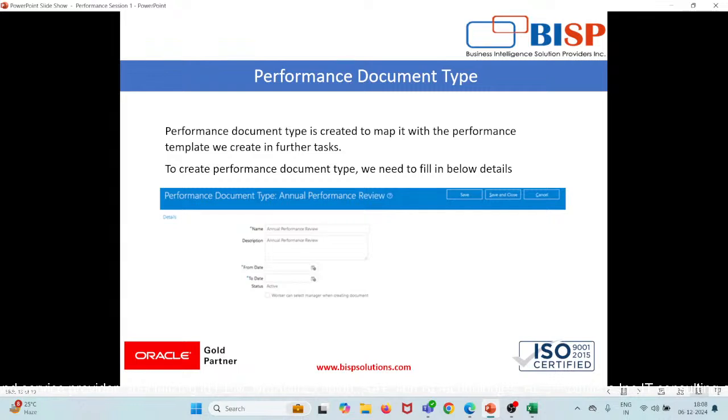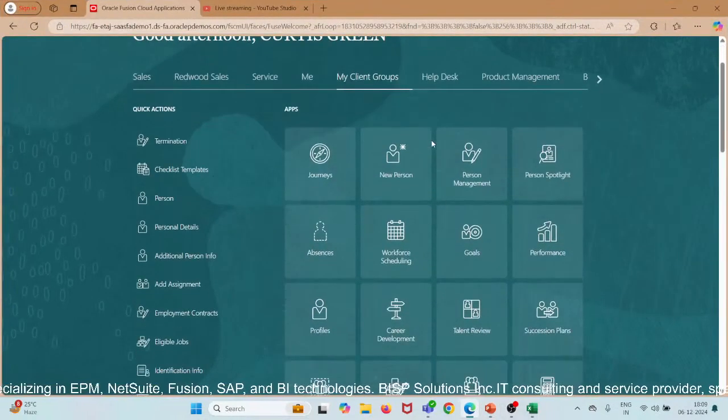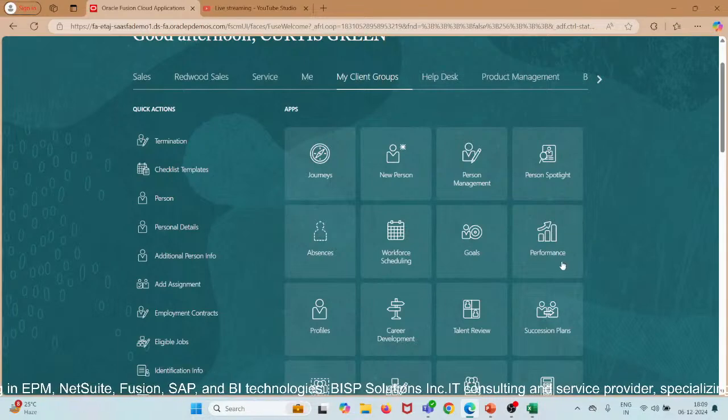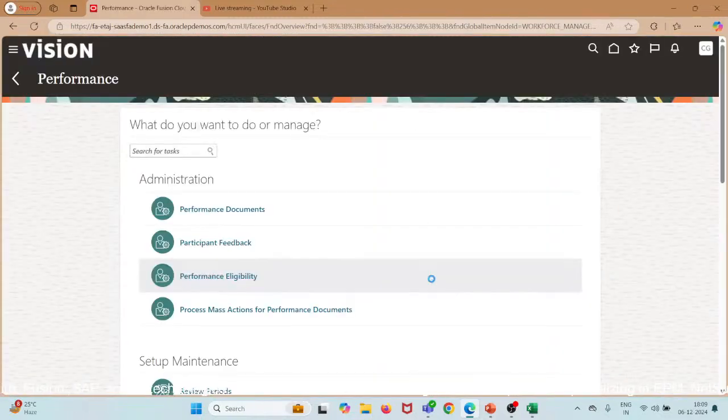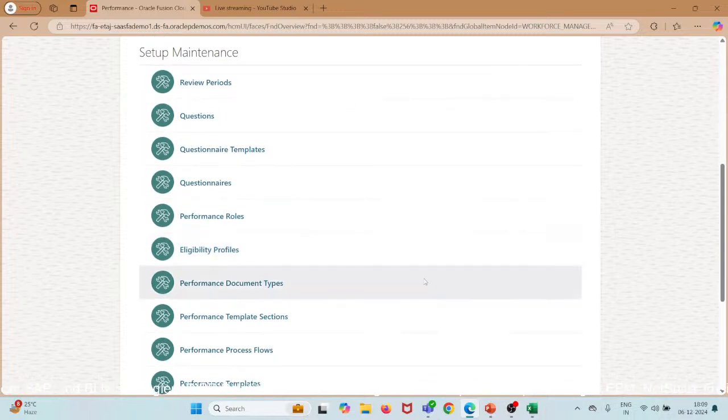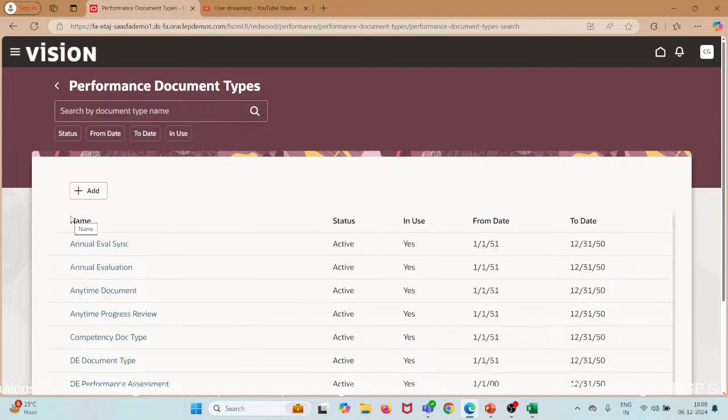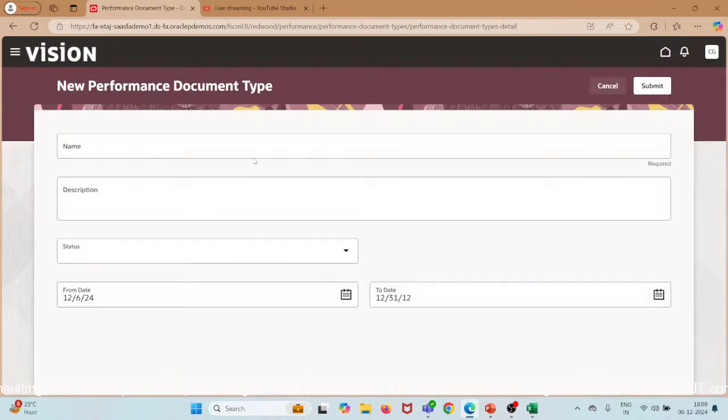So the first thing is, we create the performance document type by filling out the keys. Let me take you to the instance. Under my client group, you will find performance, and if you scroll down, you will see the performance document types. So let's click on that. Okay, let's add.